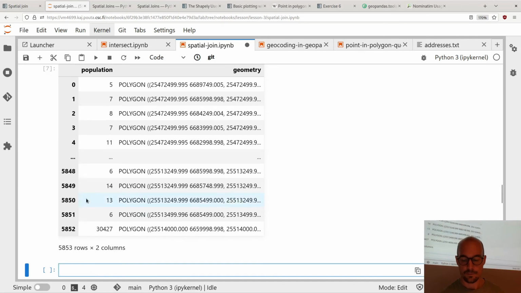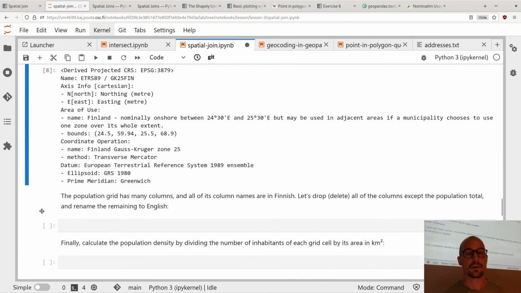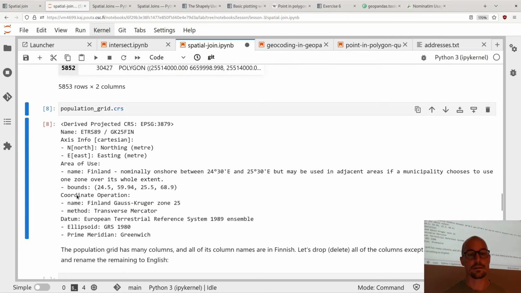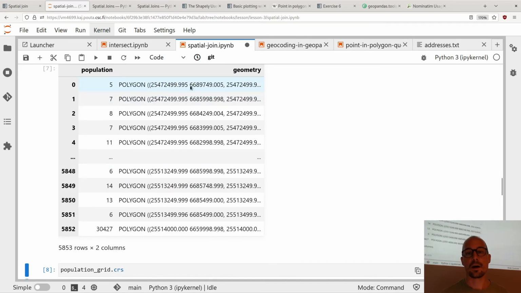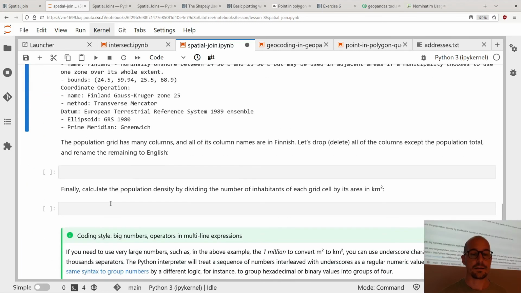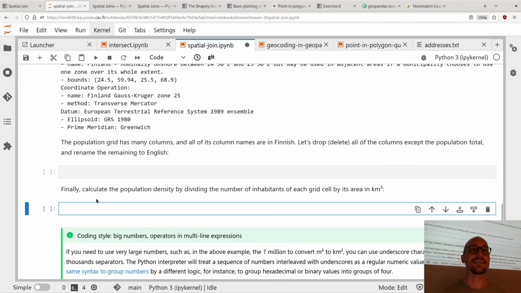We can show the population grid's CRS here quickly to double check that the values used are indeed meters, which they are. That means if we calculate the area of a geometry, it's going to be in square meters, and this now, yeah, a million square meters is 1 square kilometer.